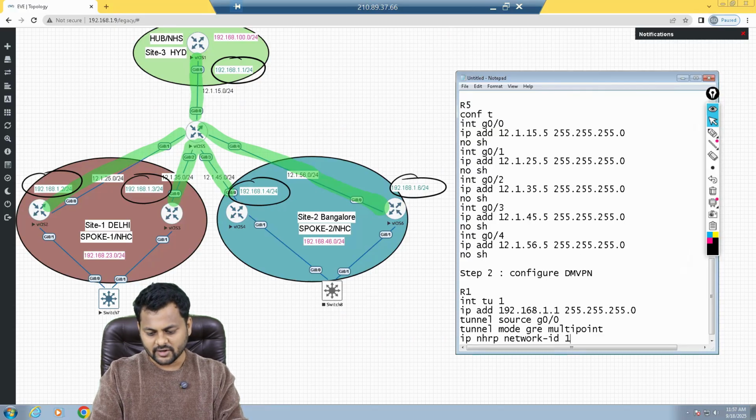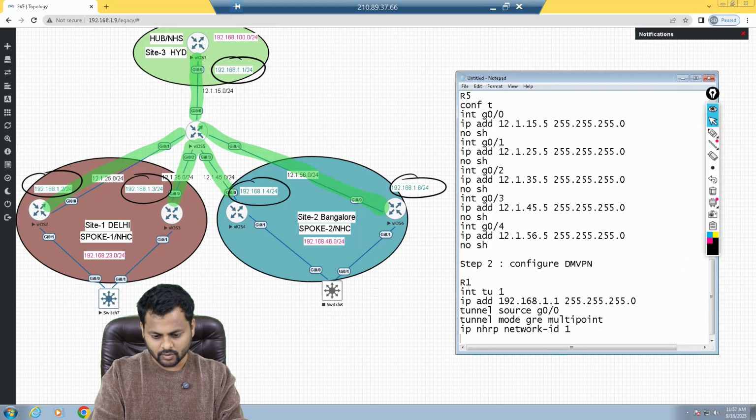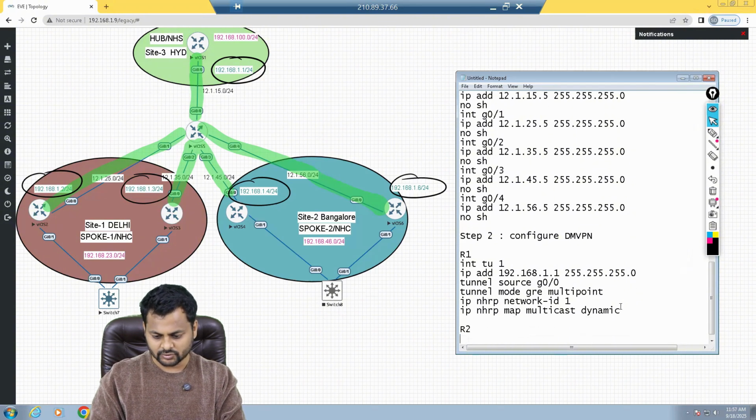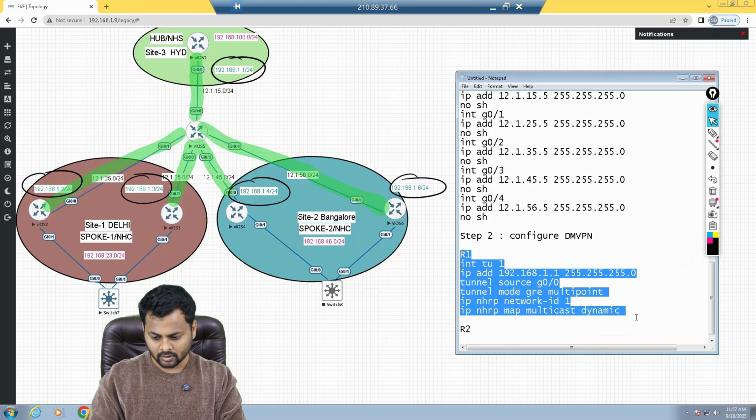ip nhrp network-id, you want. This is a locally significant number we have. ip nhrp map multicast dynamic. Right? That's all. This is the hub configuration on router number 1. Now router number 2, that's my spoke router.